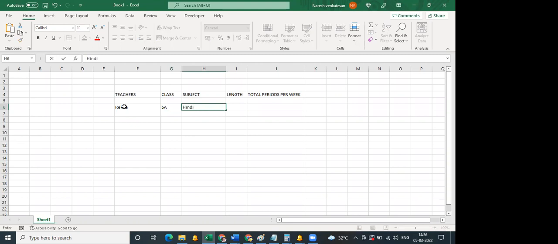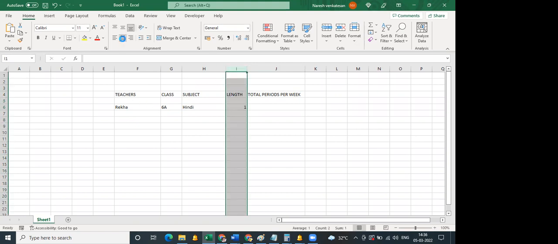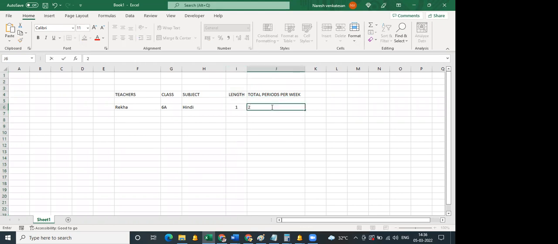I just wanted to know whether Hindi is a single subject or it is combined with Marathi. Marathi is different, Hindi is different. Hindi periods are different, Marathi periods are different. Length is whether it's a single period or a double period. Hindi 4 periods. Whether it is a one period session or 2 periods. The 1 period. So for the entire week, this teacher will teach 1 period sessions. 1 period means in a day you want 1 period or 2 periods.